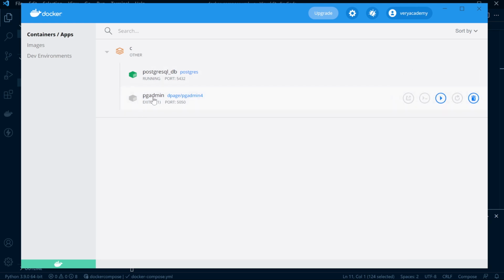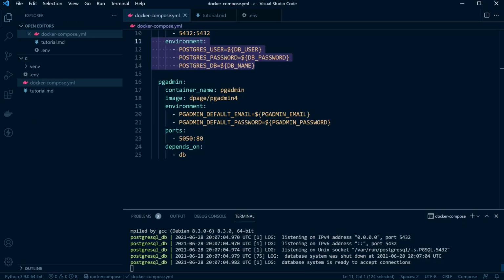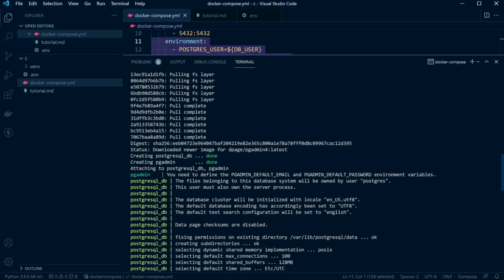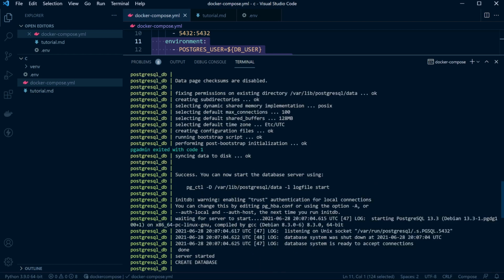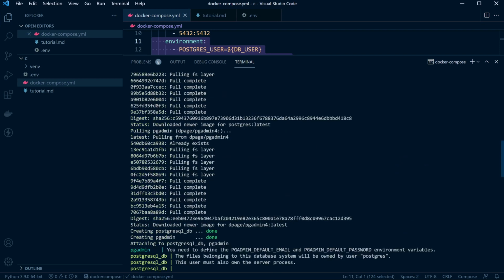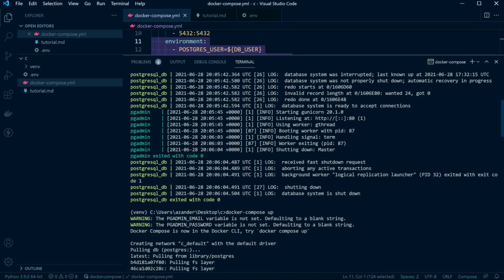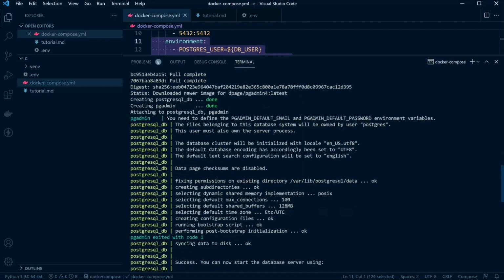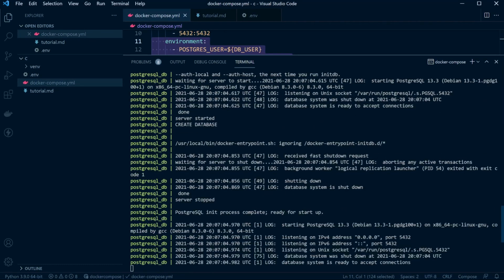Now notice that one of these is exited, which suggests there is a problem in our configuration. So let's go ahead and have a look. If we look at the log here, it takes you through the process of everything being developed and started. So PGAdmin exited with code 1. I'm not entirely sure why that is. Database system is shut down. So it's well worth, if you need to troubleshoot, having a look through here. I don't think there's anything obvious.